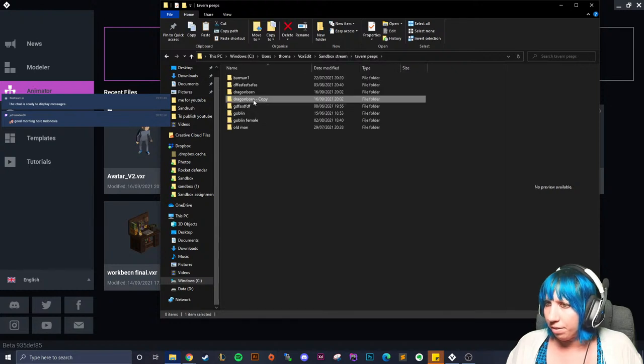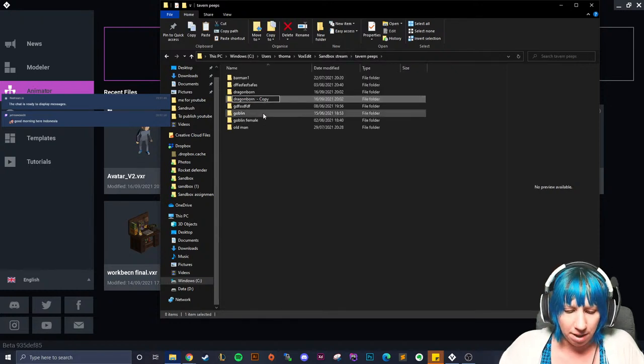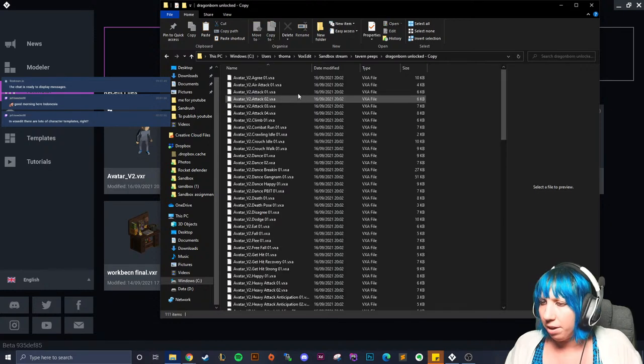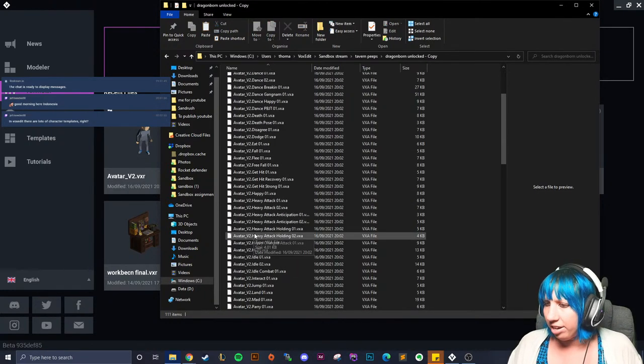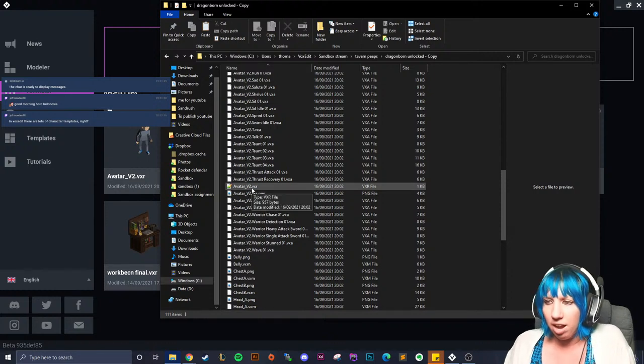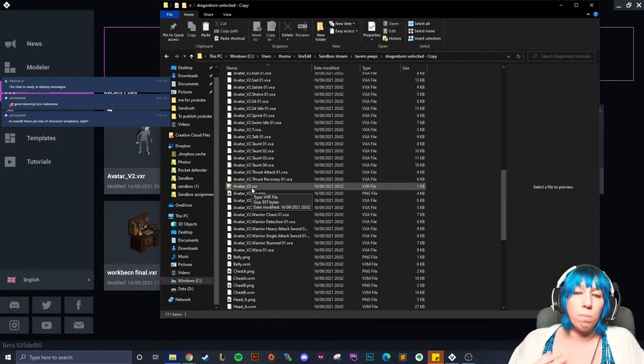I want to also rename that to unlocked. So I'm going to click it and I need to scroll down until I find the VXR file. Now you will need Notepad++, completely free to download from Chrome.